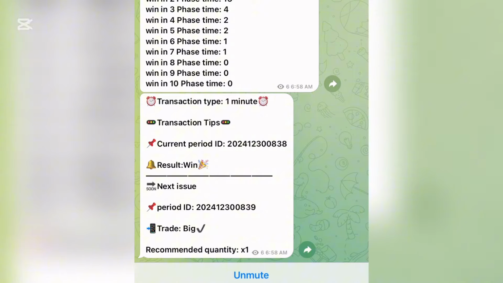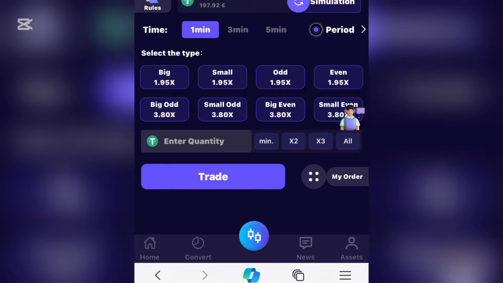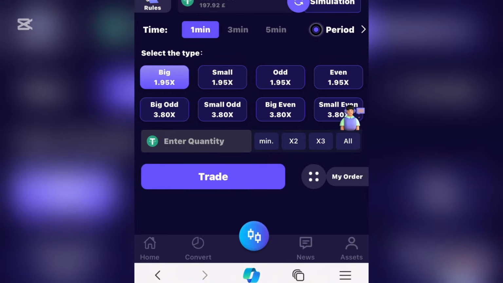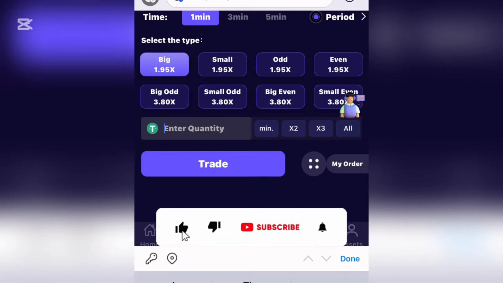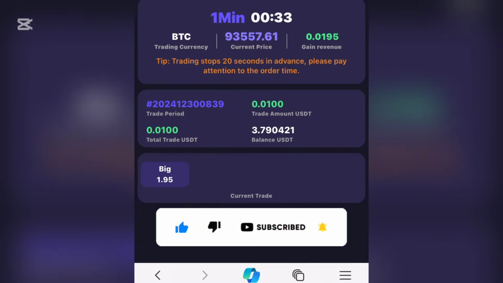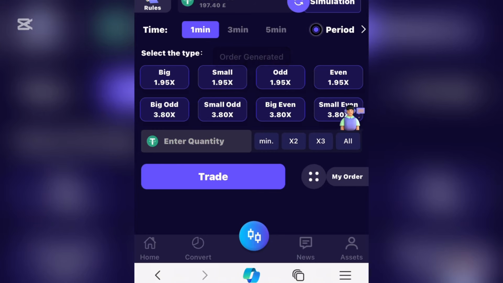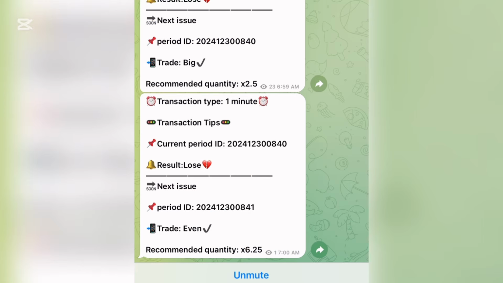So right now it says period ID 839 and we should trade big. So what you just need to do is to come over here, which is the 839, and we should trade big. Okay, so once you come over here, you just come over to big. You're actually trading big, then you come down here and input your quantity, which is the 0.01. Then you hit on trade. Okay, so once you hit on trade, you can actually see that we actually generated this trade. So that is how you trade on this platform.